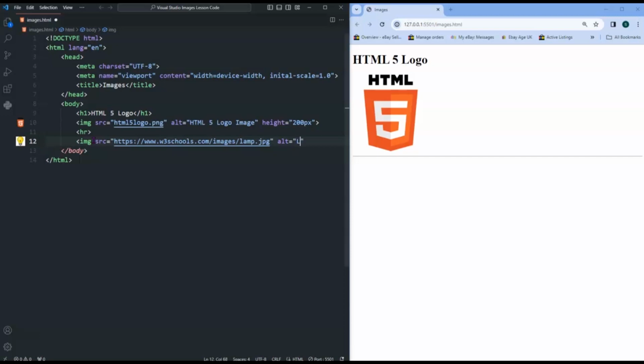And then we're just going to put lamp as an alt, just in case it doesn't work. But as you can see on the left, it's showing a light bulb, so it's found this source on the W3 Schools website. And let's give it a run. And there it is. Our light bulb has appeared underneath. So you can pull images from other websites.